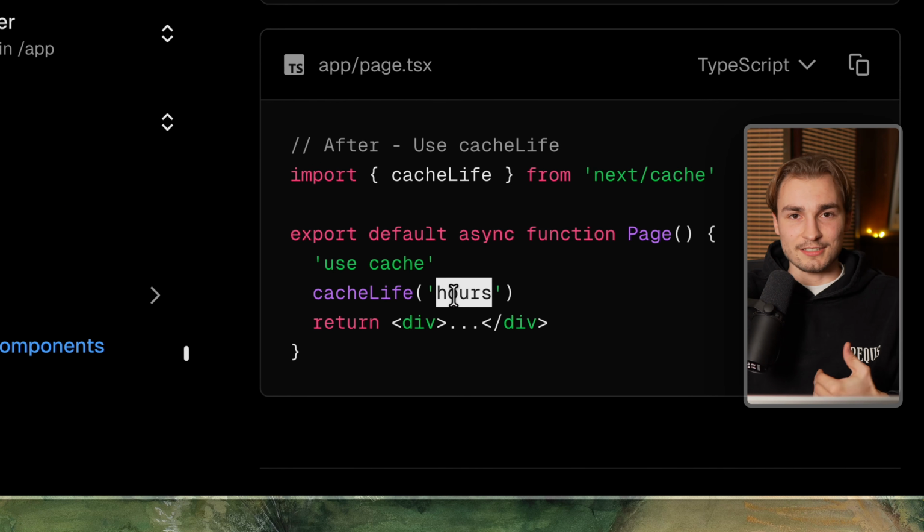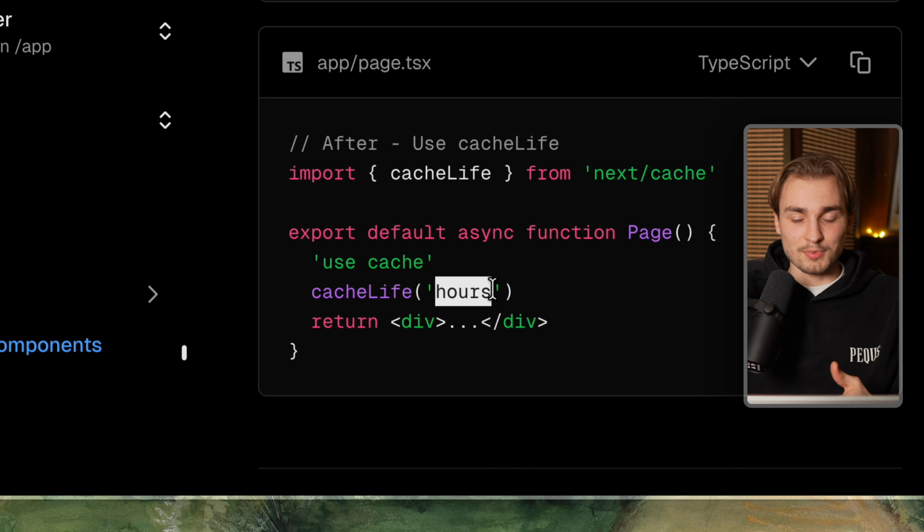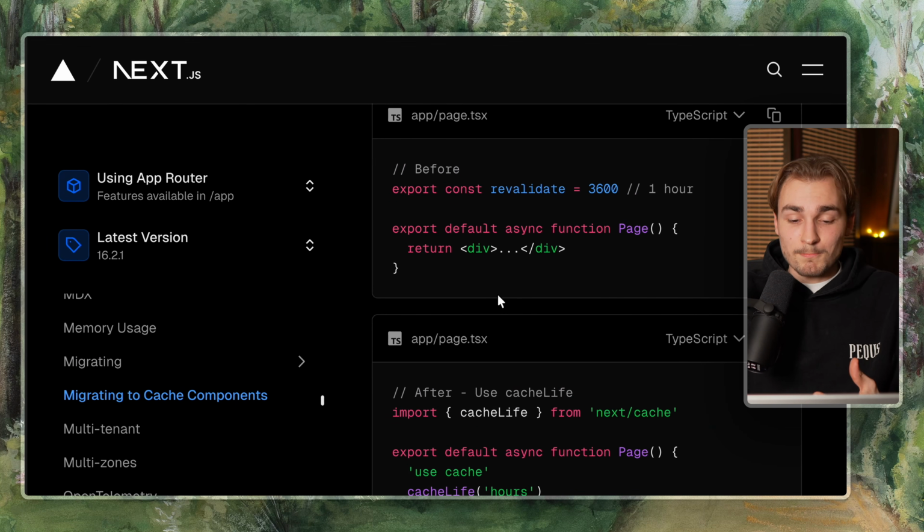But what it basically allows you to say is how long should the resource be cached. In this case, it is set to hours. Again, this is a bit complex, but you can just write hours in there. And this is just basically replacing incremental static regeneration completely. It's just built into this new caching system with cache components.